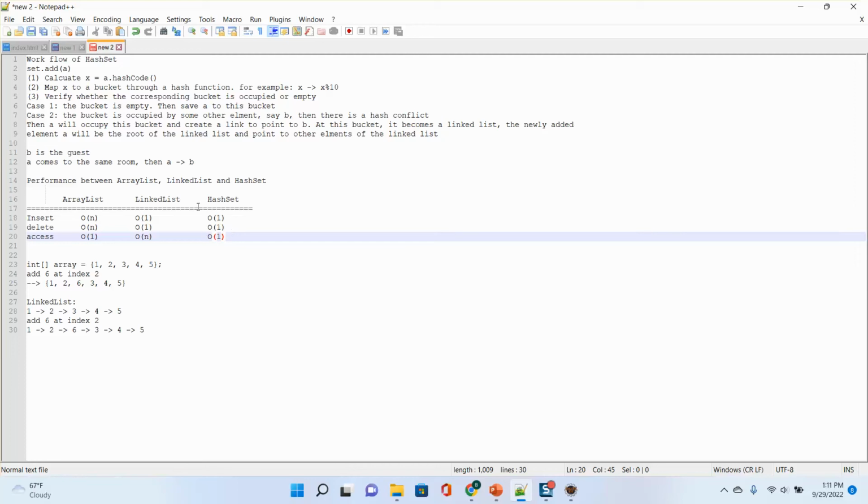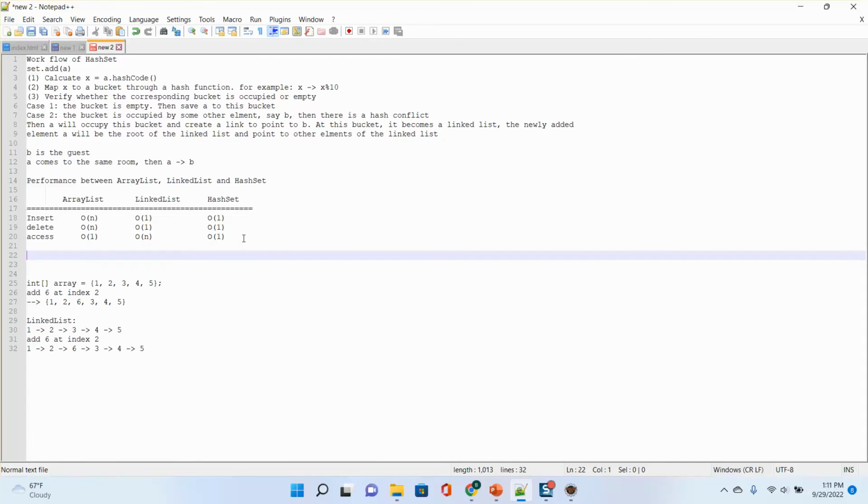But it looks like hash set is best, right? It's always big O of 1. But the bad thing is that it may have overhead. The overhead means that it has redundant places. For example, if the set has 10 buckets, but I want to add 5 elements, there could be a conflict, right? So let's use this example.